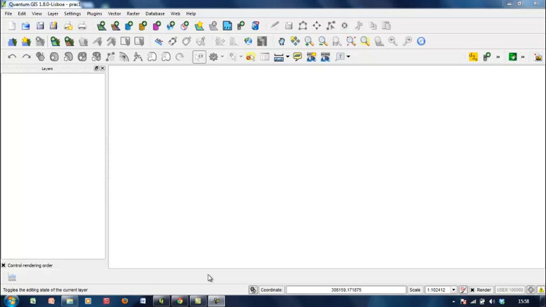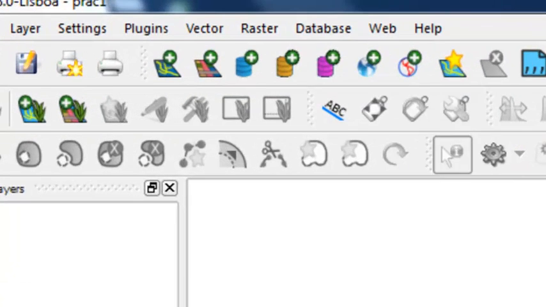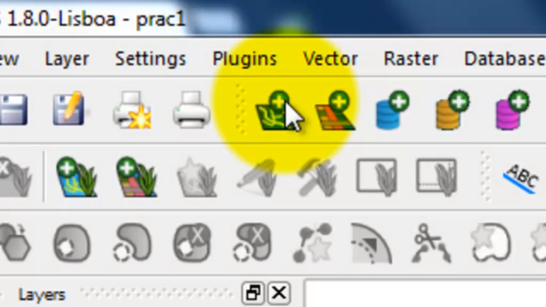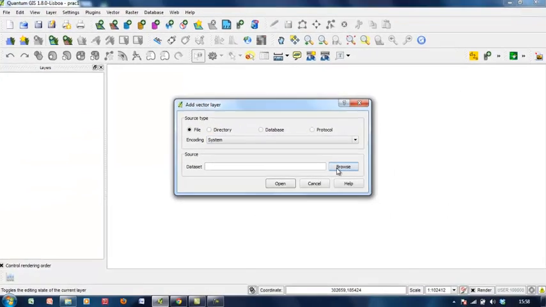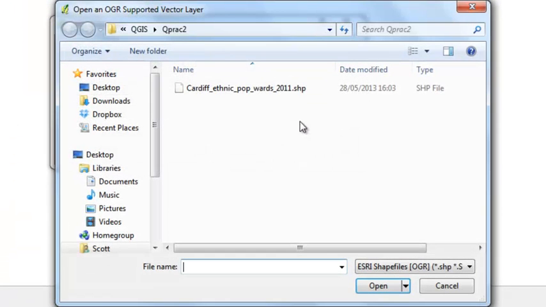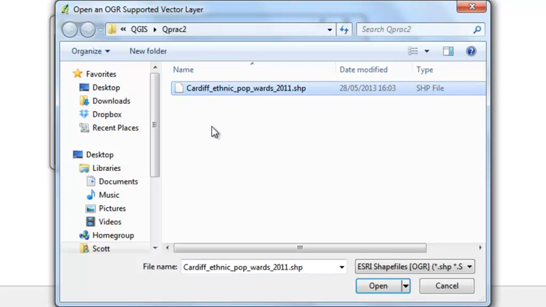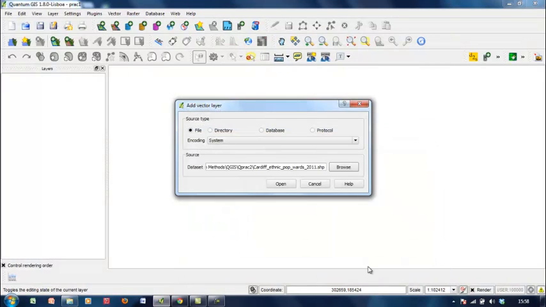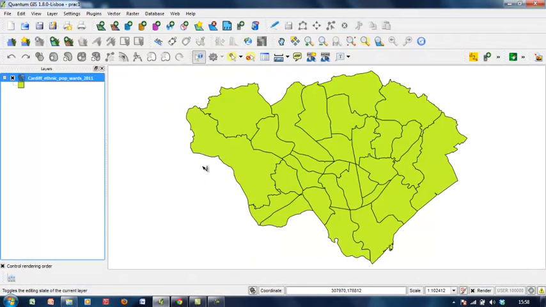So once you've got the software running, you need to add some data. Click on the Open or Add Vector Layer button, click on Browse, go to the Practical 2 folder and add in the Cardiff Ethnic Population Ward 2011 file. Okay, and you should have a map of the wards in Cardiff in 2011.